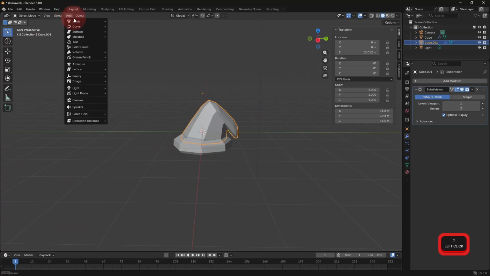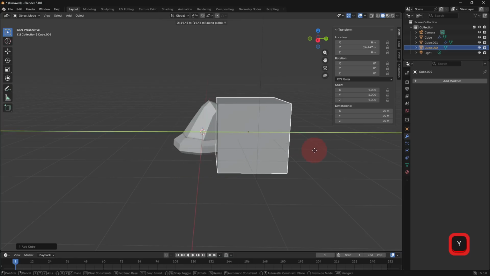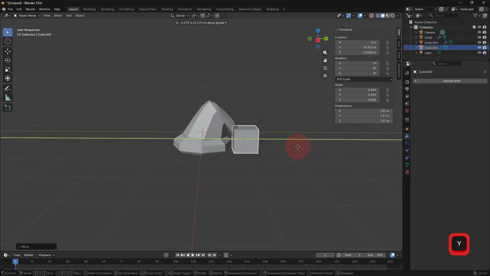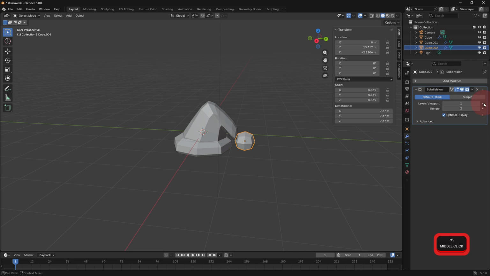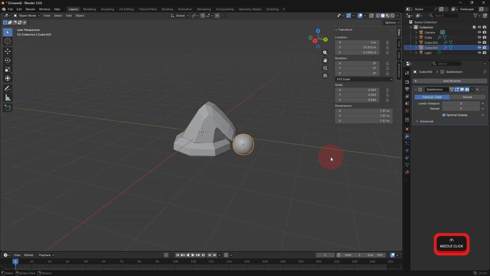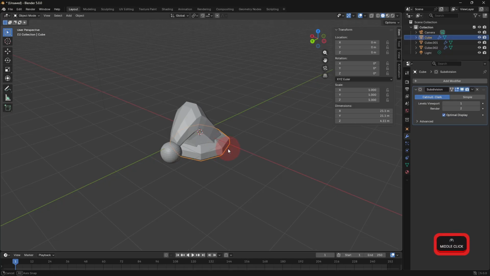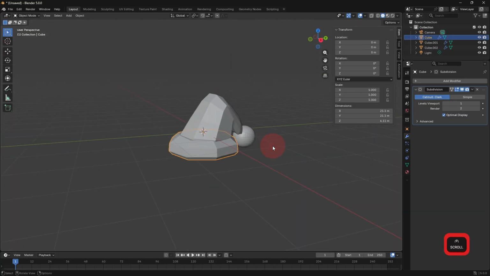Now we're going to add another cube, and this is for a little ball. I'm going to scale that down. Going to add the subdivision modifier. Honestly, the cube and the subdivision modifier I love. I use that almost every time I'm on Blender, every model I make, I just use cubes.